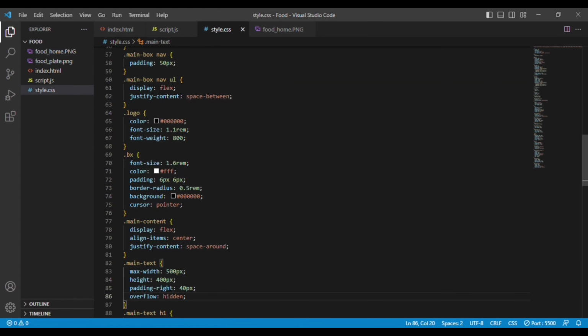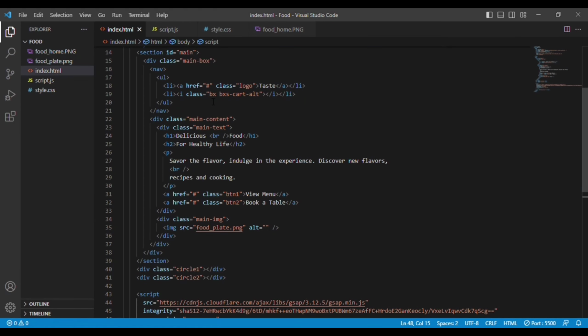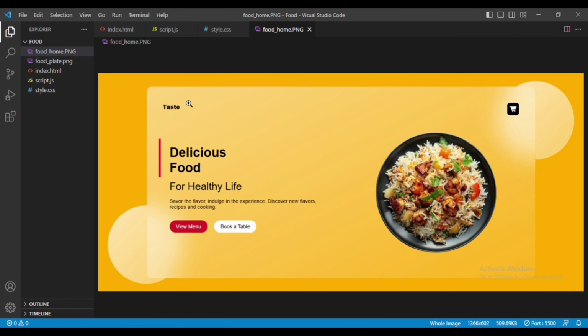Then we have the main box nav UL elements. We want to place the UL elements in display flex with space between. We only had two li values: one is the logo, that is the brand name, and another is the cart icon. By using flex we arranged both values in a row, and we added justify content space between, so that space is added in between them and they move towards each end.